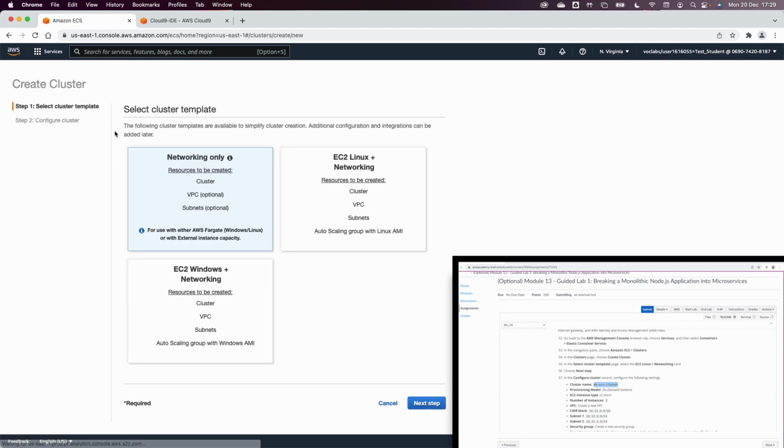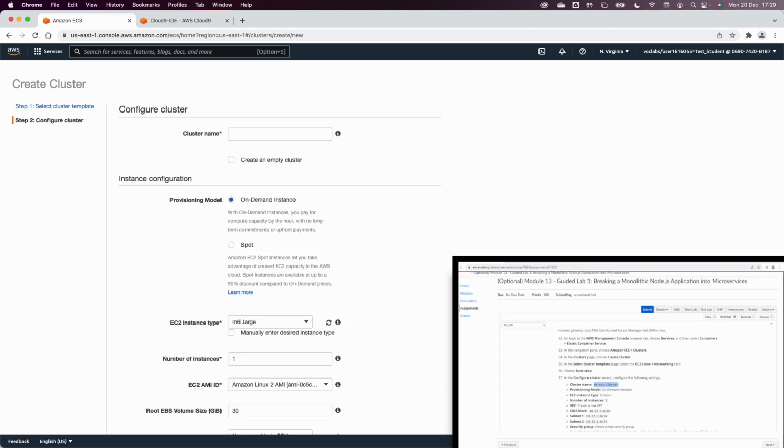Now, the cluster could be run in multiple ways. It could be in a network layer only. You want to create a cluster with a network layer, or with Windows machines, or with Linux and a network layer, which basically will launch Elastic Container EC2 instances and a VPC. So click next step. Now, if you look back to the guides in the lab, you want to call this MB Elastic Container Service Cluster with on-demand instance. The on-demand instance will be a T2 micro. So you're going to look for T2 micro.